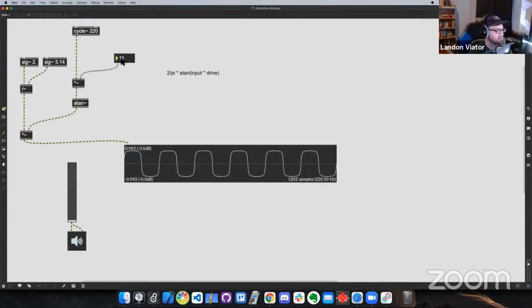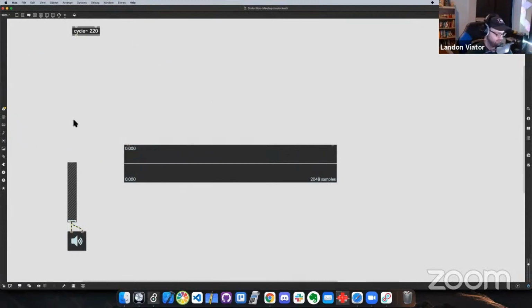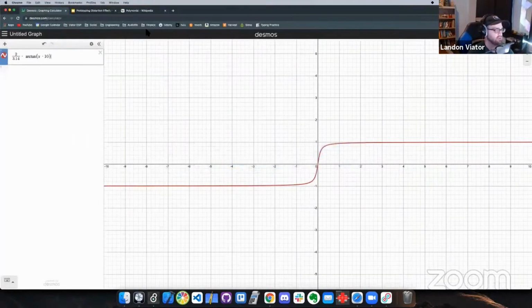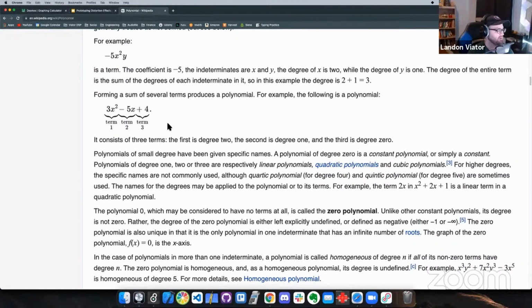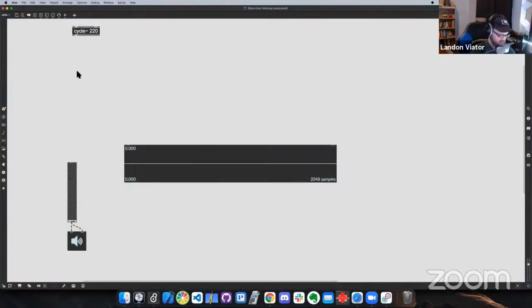So it's really easy to test. You don't even have to have a known equation that works. You can just kind of start multiplying these objects by each other and see if it does anything cool to your waveform. So there's your drive function. And then we can do the same thing with a polynomial. And I'll just take the polynomial that was on that Wikipedia page, which is 3x squared. So squaring something in Max is pretty simple.